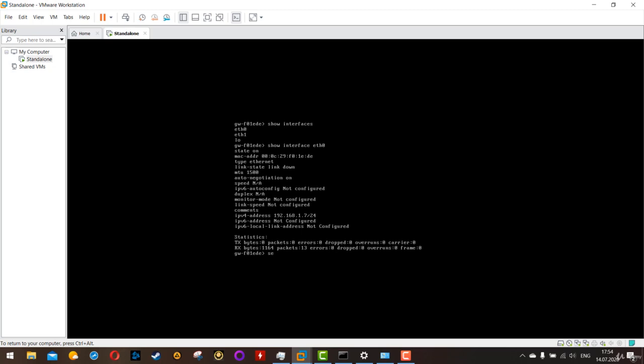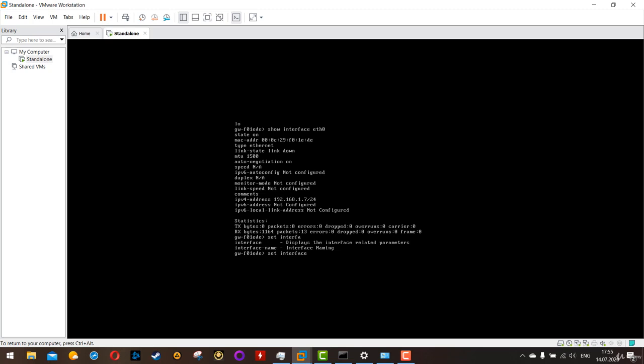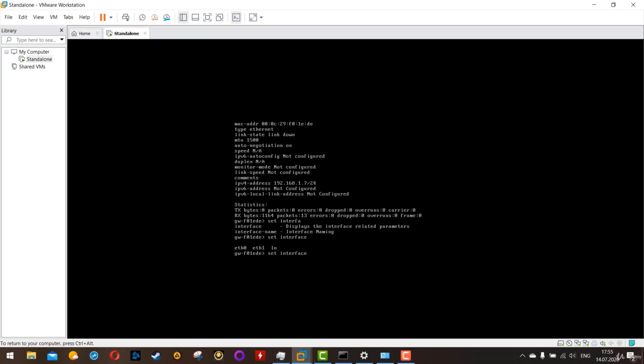Honestly, I'm saying all of this to show you a command for how to change an IP address, but this is the proper way of thinking actually. To change the address, the command is set interface. Then you can click tab, and it's going to auto-complete the command. Set interface ETH0. Then I'm going to tab again.